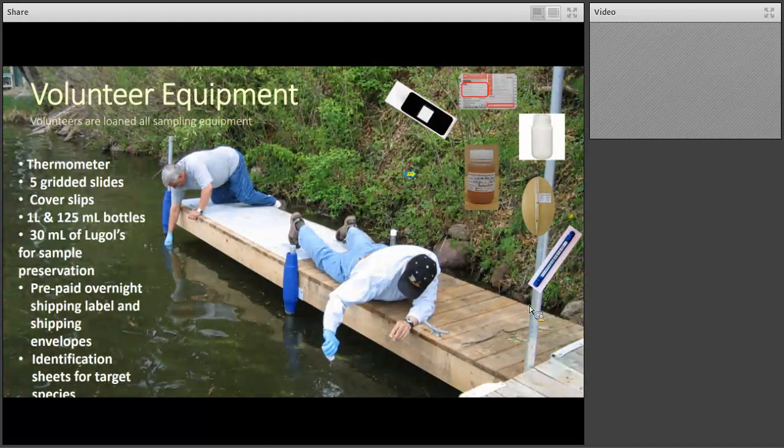You will be provided or have already been provided with the equipment that you will need. So we're sending you everything you're going to need to go out to your site and sample. So you're going to get a thermometer, gridded slides, cover slips, bottles that you'll use to collect the samples, as you see these gentlemen doing here. A Lugol's preservative, so that's how you can preserve your samples long term in the event that we ask you to send them to us. This will be very closely coordinated, so we'll talk about that process shortly.